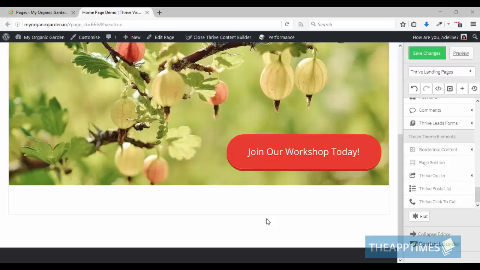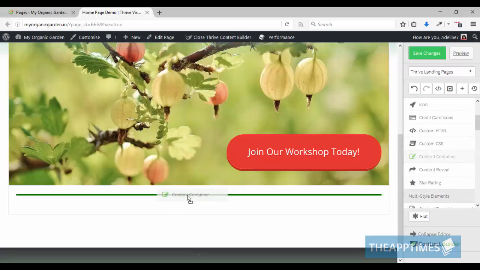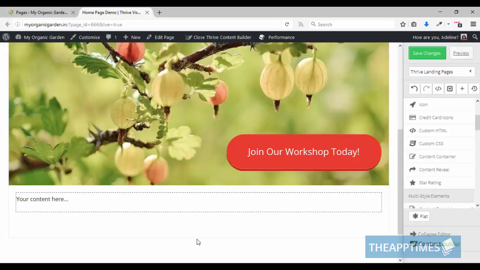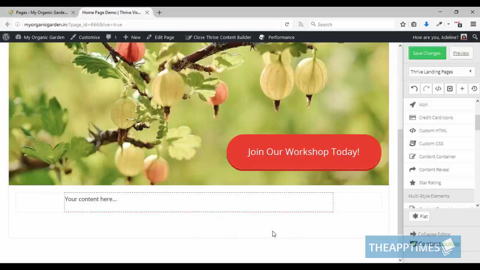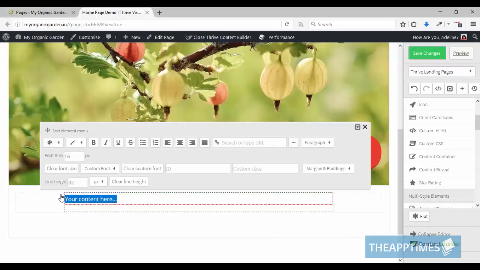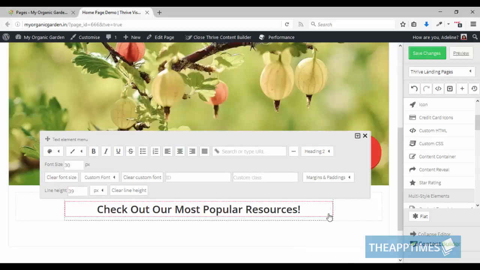But let's do that inside a text container so that we can make the text show up in a smaller space rather than take up the full width. So let's search for the content container element and add it to the page section. Next, let's reduce the size to something smaller, say 760 pixels. We'll add our title text, center align this title, and make it a H2 title.